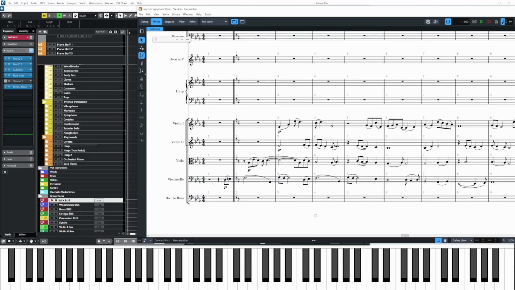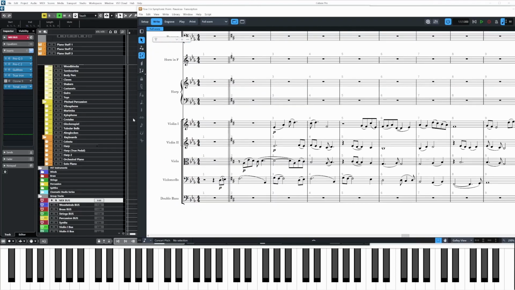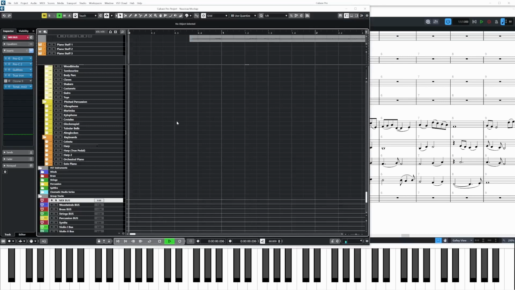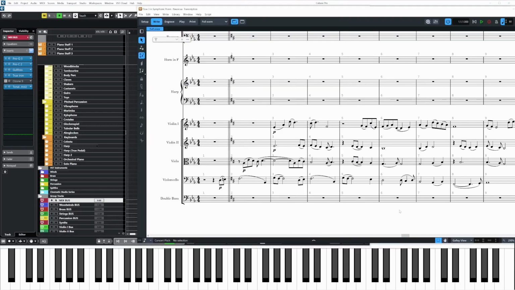And I have a bunch of plugins already in place in my template, but after this, I would want to figure out the mix specific to this music. I won't bother with that in this video though.